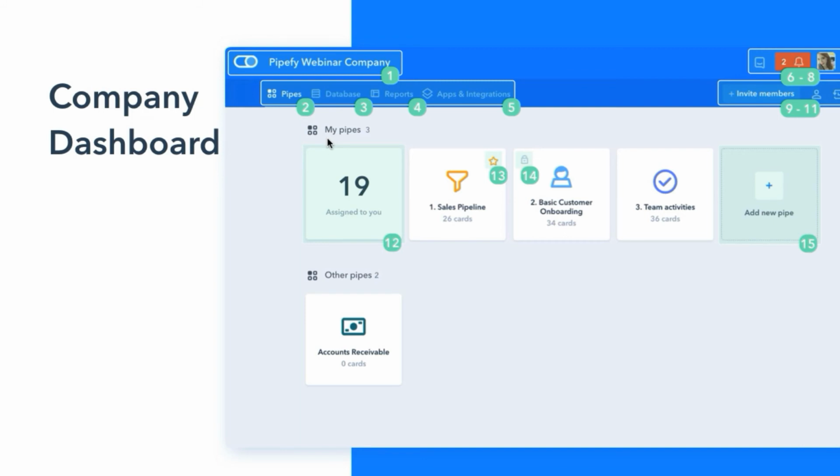Number 5 is the apps and integrations section, which you use to access advanced features such as automation and email management. Number 6 is where you click to access our in-app chat and talk to our support team. Number 7 is where you access your notifications. Number 8, your profile picture here, is where you click to open a menu with the following options.